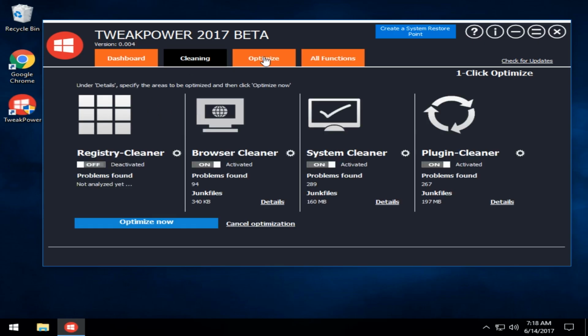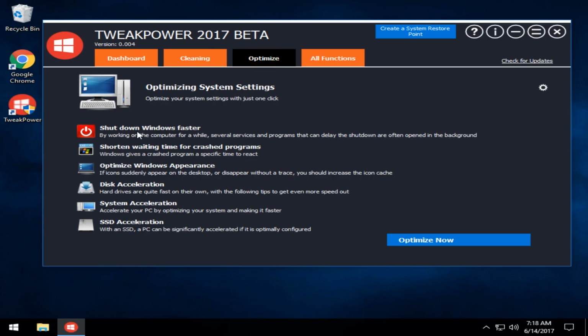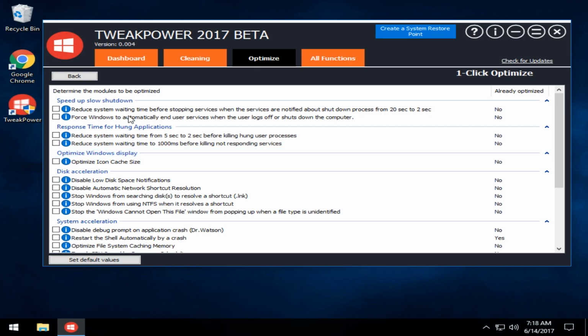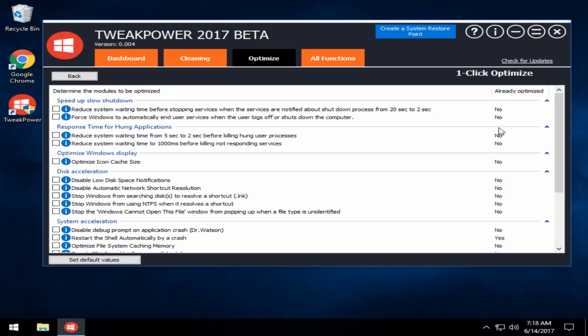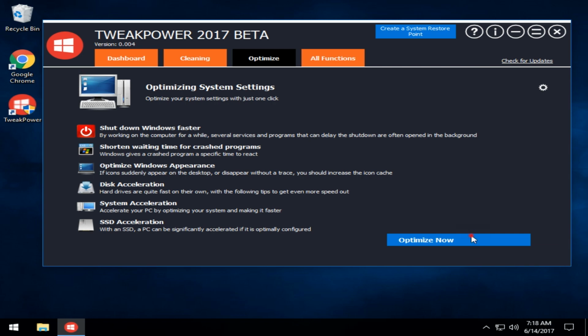Once we're done with that, we can move over to optimize. As you can see, you have shut down Windows faster, shortened waiting time. You see a lot of these things considered basic tweaks. But once again, we go to the gear and we can take a look and decide exactly what it is we want to tweak. You have the yeses and the noes. Just look for whatever it is you want to check. Come on back, click on optimize now, and you're done.